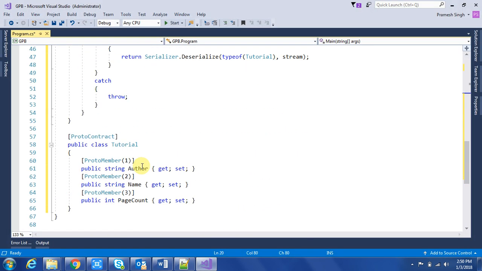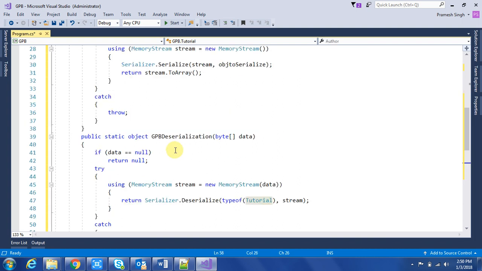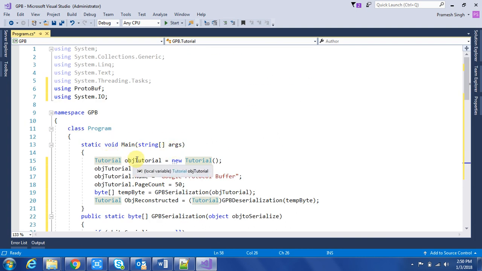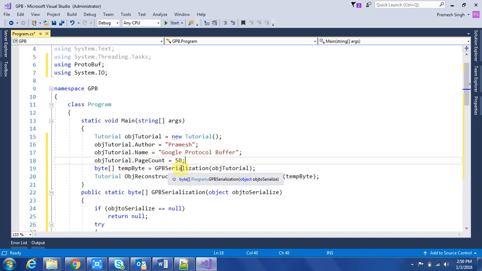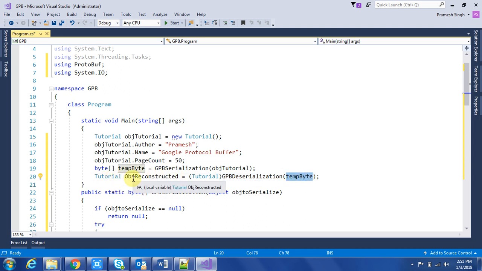We need to serialize and deserialize this Tutorial class. So we will create the object of this Tutorial class. Then we have assigned some values to all these properties, and then we'll call the serialization method, and it will return the byte array after serialization. And then for deserialization we will pass this byte array, and it will again reconstruct the object of this Tutorial class. Now we will see by debugging.